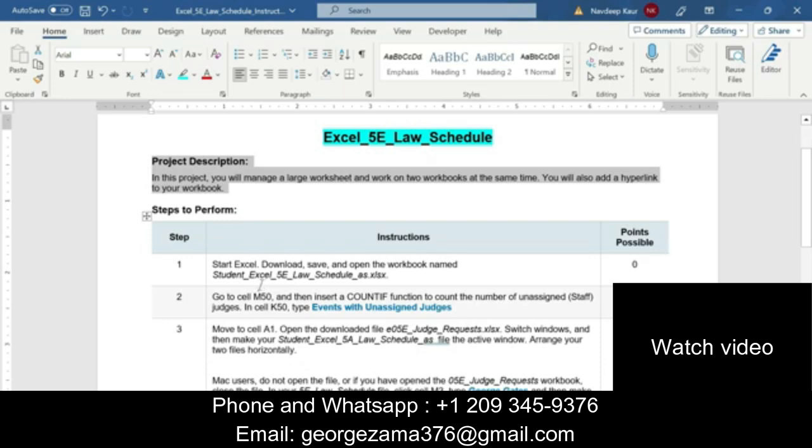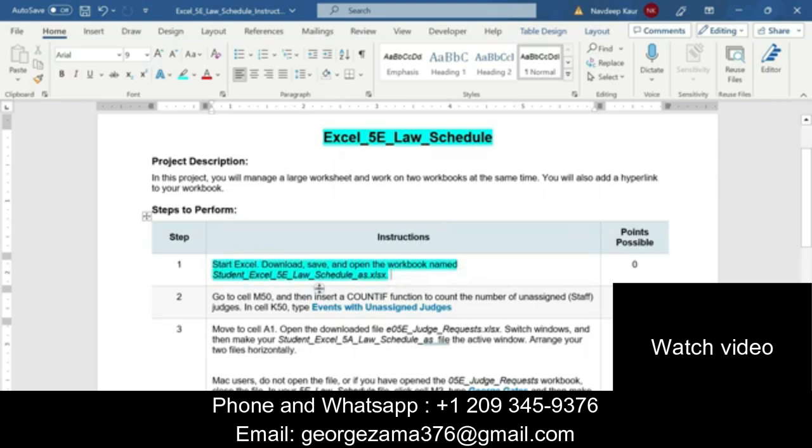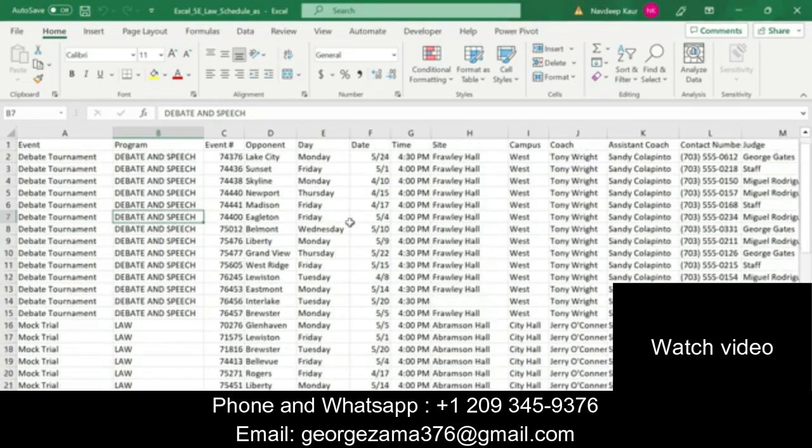So start Excel. That is step number 1. Start Excel. Download, save and open the workbook named Student Excel 5e law schedule. So this is the Excel workbook that we are supposed to download. You can download this from your school dashboard, and we are going to use this workbook to get this assignment ready. We will apply all the instructions, all the formulas and all the functions to this Excel workbook to make this in the final form for the submission.